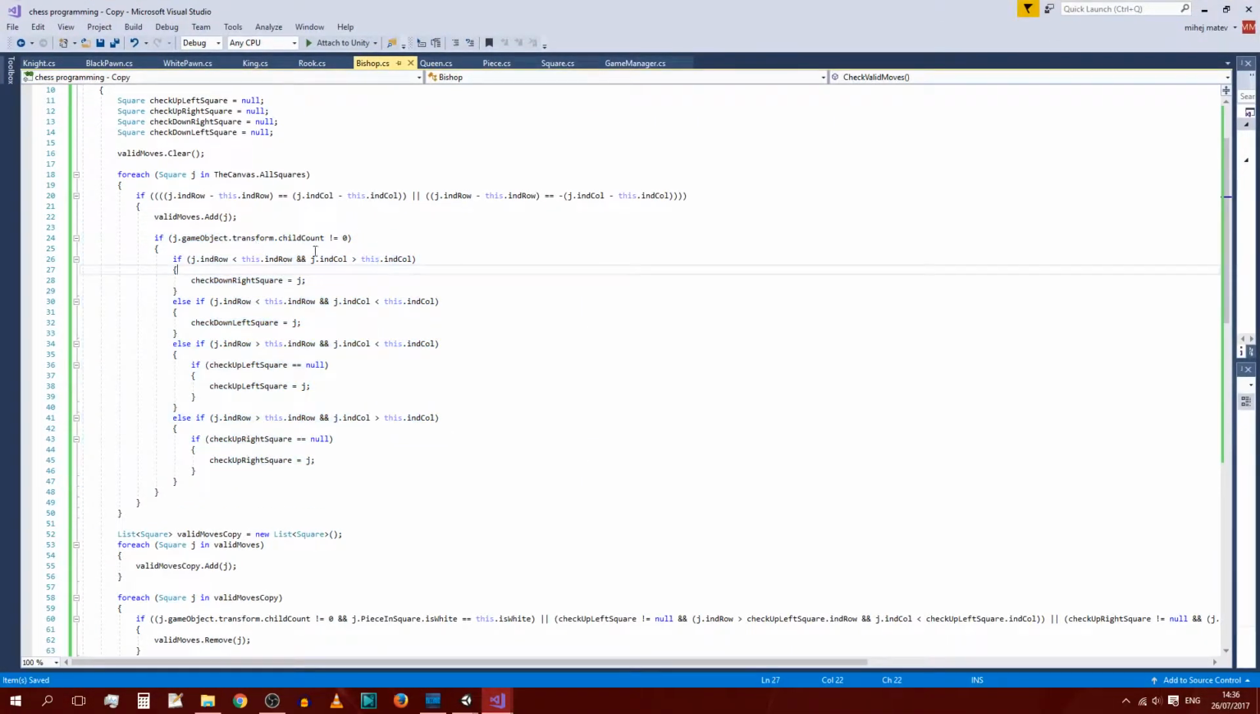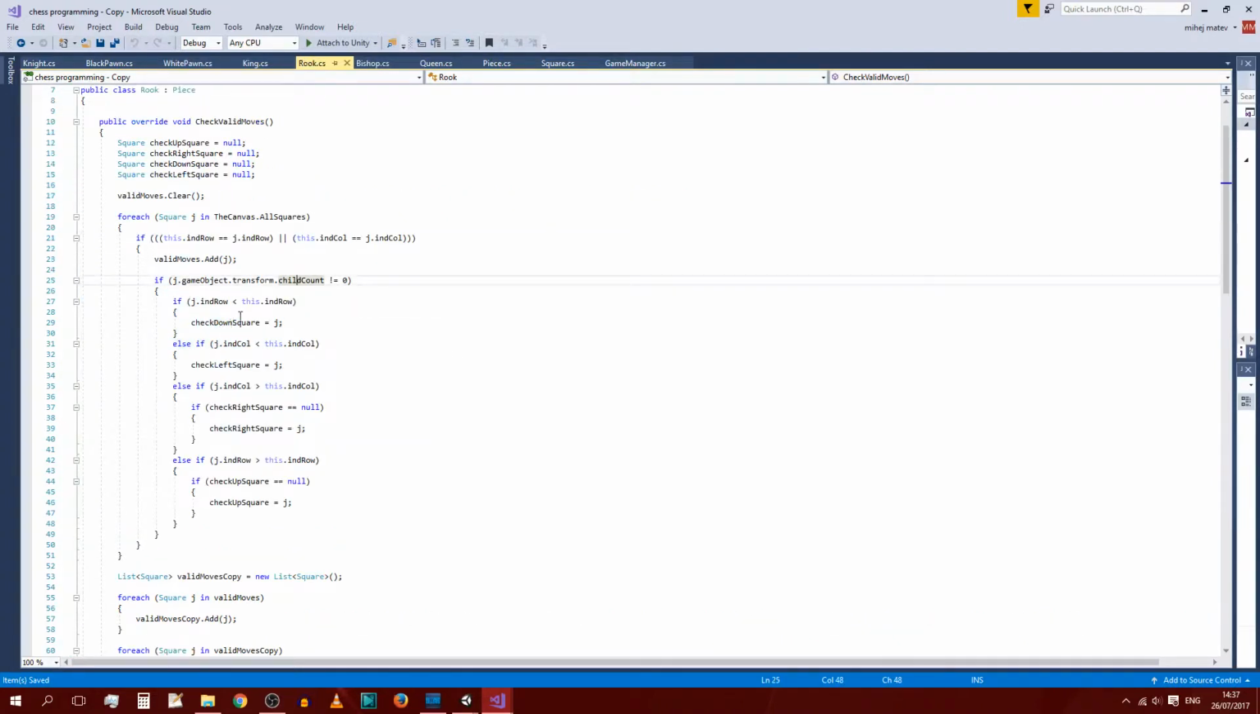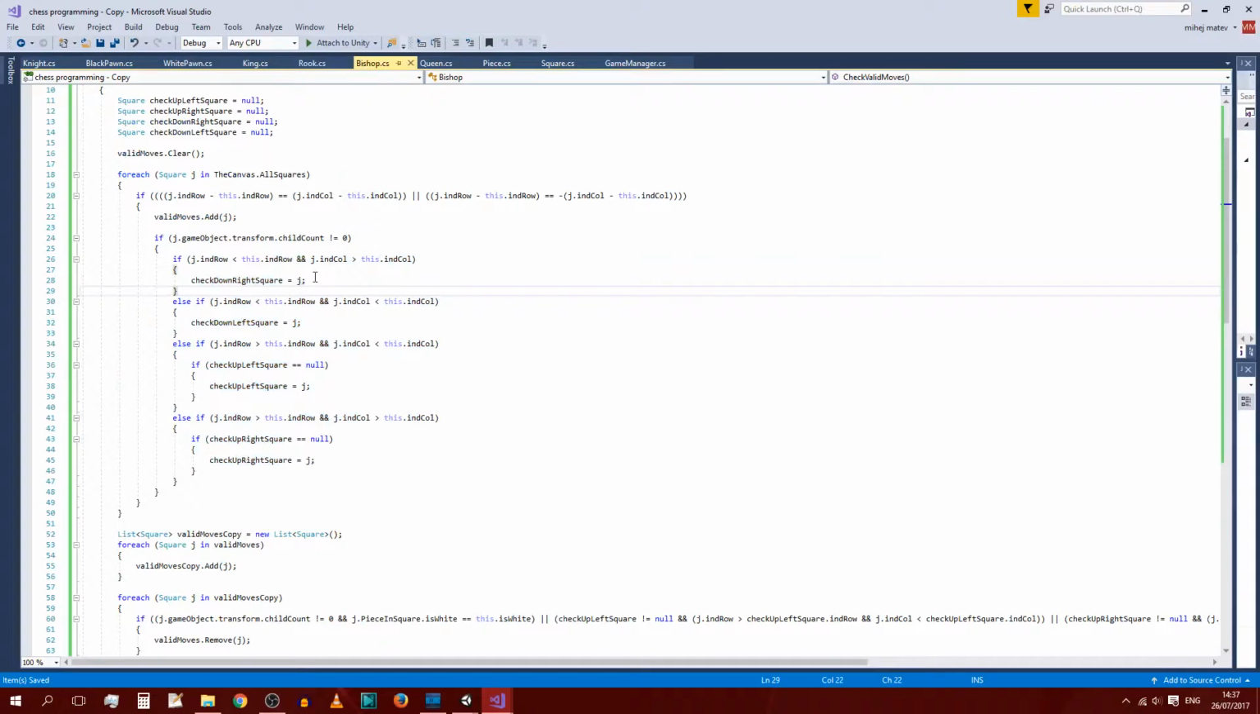However, this time again, we do have the child count doesn't equal 0, i.e. there are pieces in the square. But the comparisons I do with the rook, they were much simpler because it's either the row that changes or the column that changes, and we've already specified it here. However, with the bishop, both of them change at the same rate. So I do that and that.